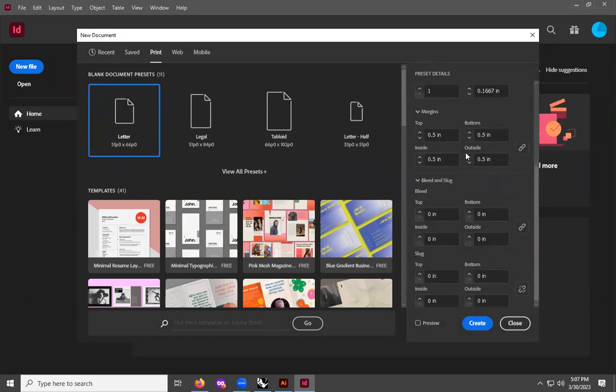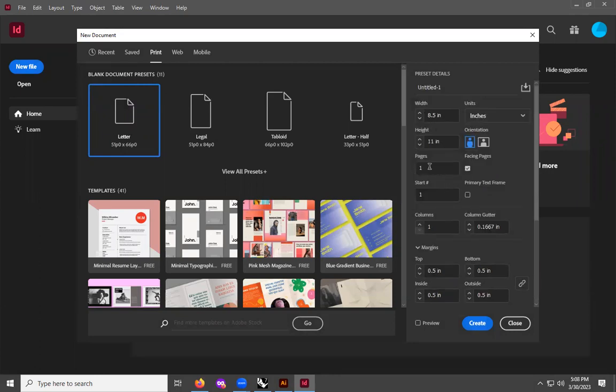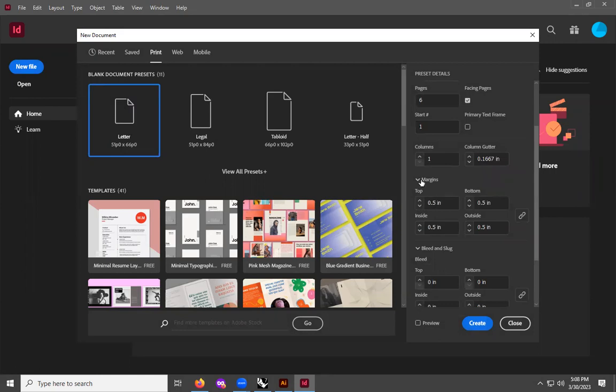Okay, so moving down. For pages, I want you to change this to 6 pages. I want them to be facing pages. So far we have letter, portrait orientation, 6 pages, facing pages. And then the margins on this right now are 0.5 on everything. I want you to make that 0.25 on all sides. So if you just type in 0.25, it should change it for everything.